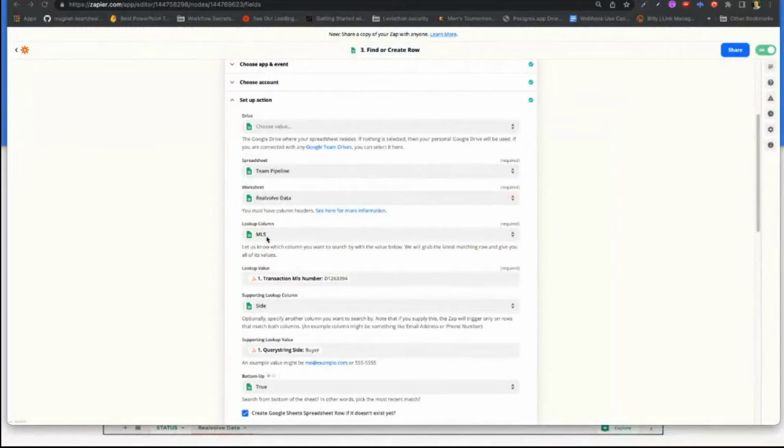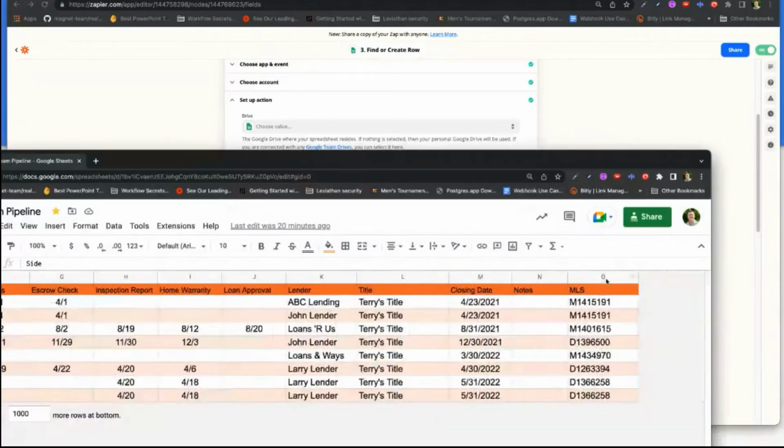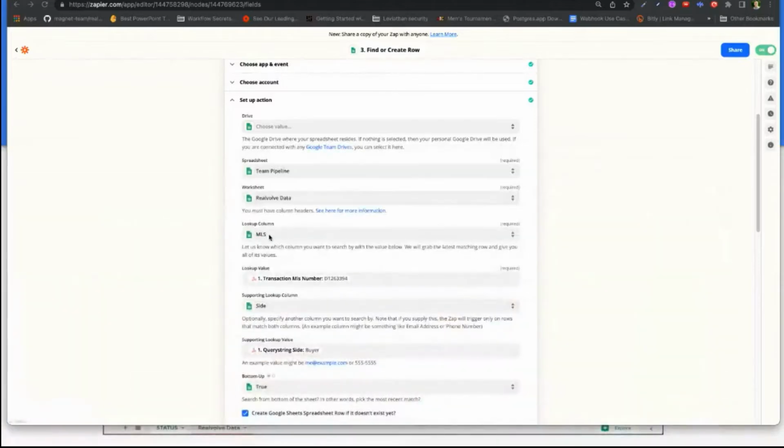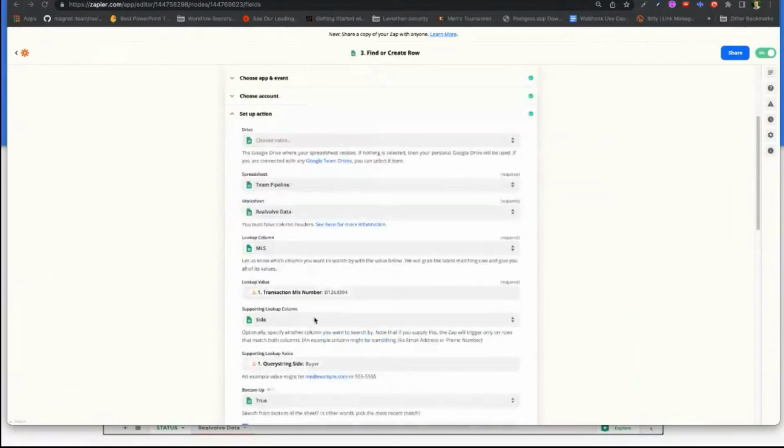Then it's going to say, I'm going to look up a column, and we talked about this earlier. In this case, my MLS number is the column I want to use, and I want to pull data from my webhook that's up here in step 1. I want to pull data from the transaction MLS number.